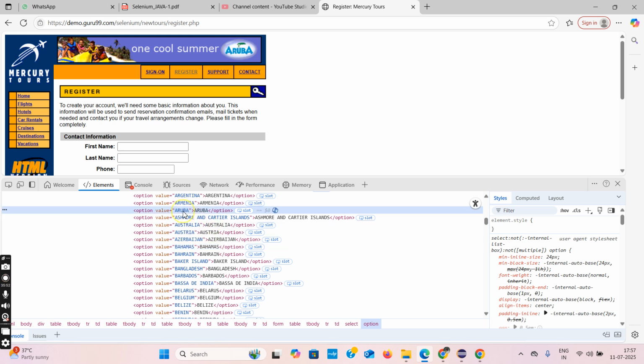This attribute value is also the same, but sometimes shortcut keys are used. If new countries are added in this drop down, the attribute name may be given as a shortcut, like USA for United States of America. So that's why we can go for visible text value.